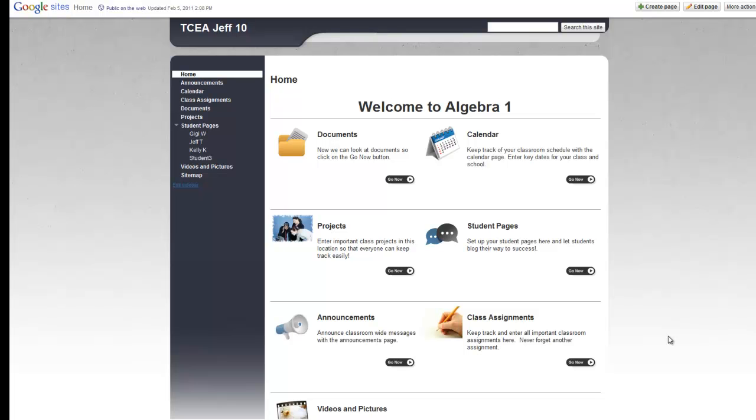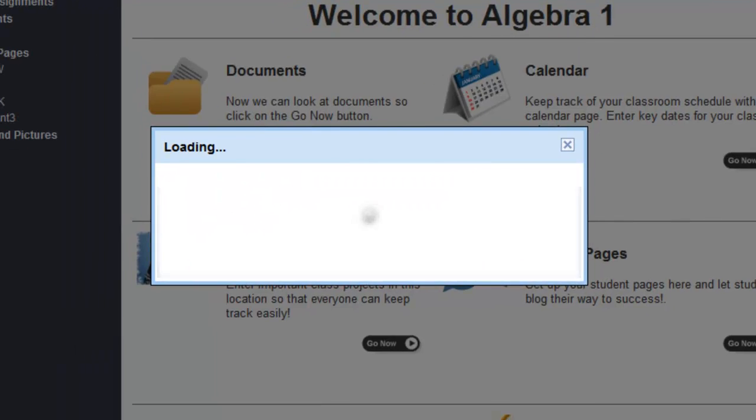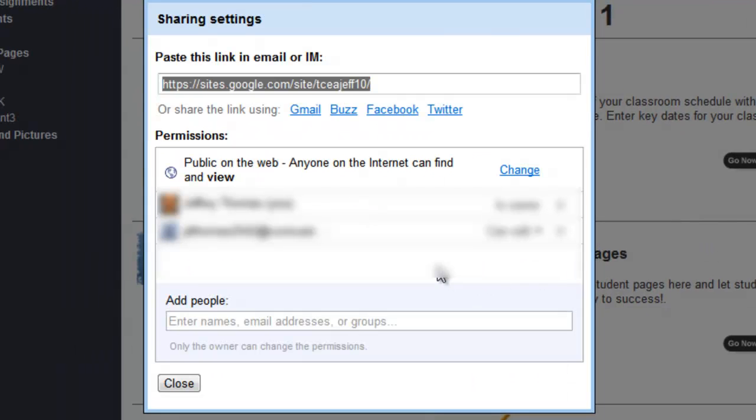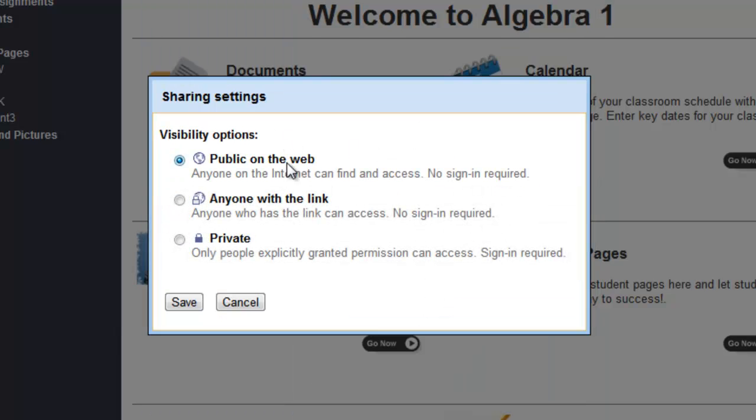In order to give your students editing access to your site, you'll need to go up to More Actions and Share This Site. This is also the location that you use to change the security settings on who can actually see your site. So you'll have to decide how you want to handle that. Public, where anyone can see it, anyone with the link, or private, and only those people granted permission.